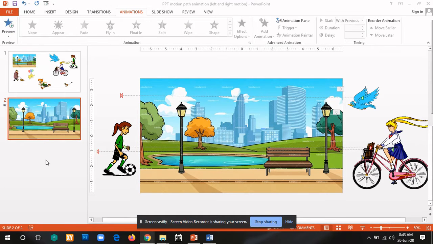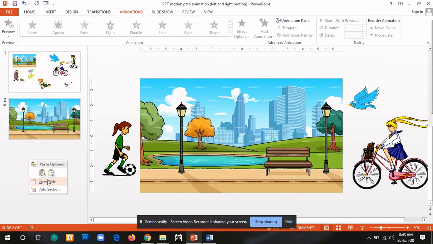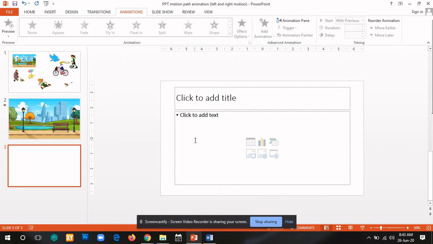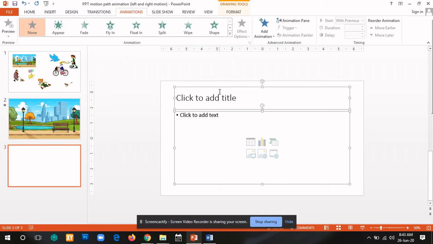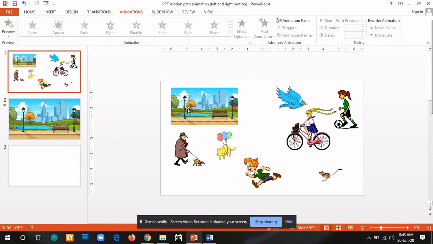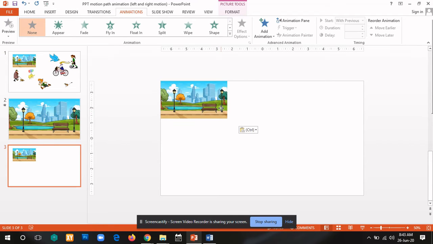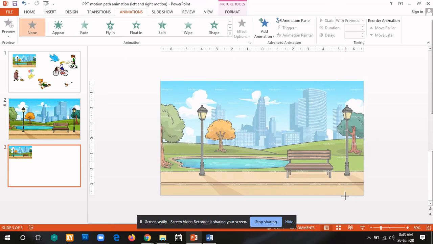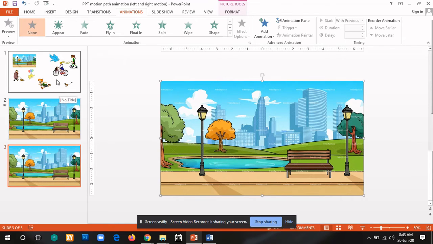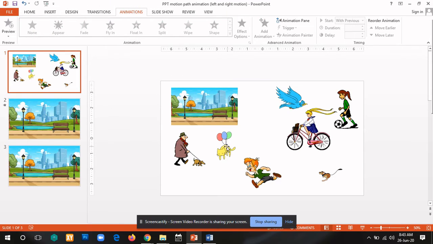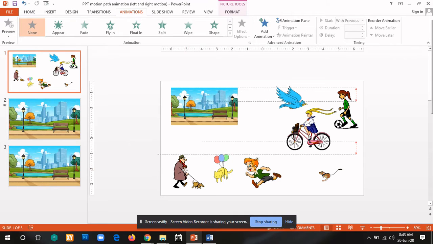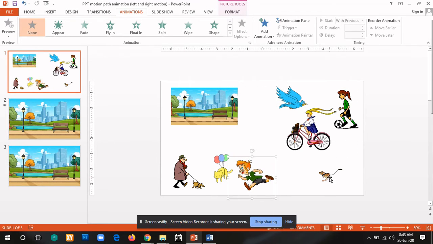We will now proceed with the second scene. So I'm going to add another slide here. Right click, new slide. Then I will remove this. Then get the background again and paste the background here. And then we will be using this, the cat, this old man with a dog, this running boy, and this mouse. So we will use these 4 images for the second scene.